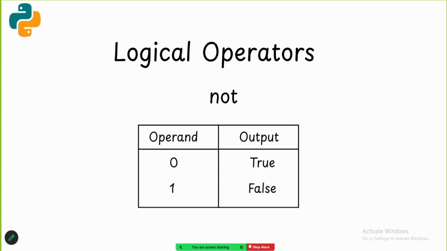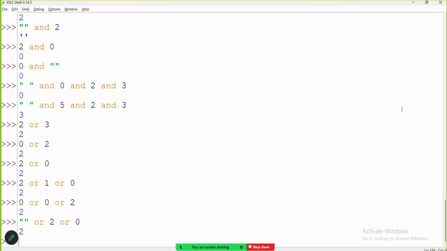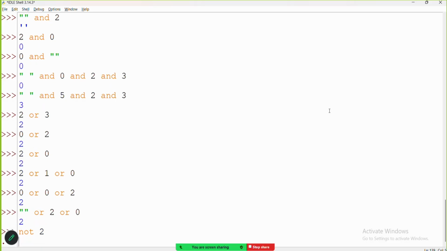So if I give a true value, it will return a false value. If I give a false value, then it will give me true. Let us try it. I'm giving a true value, so not 2. This is how we use the unary operator not. I'm telling 2 is a true value, right? Not true means what will it be? It is a false value. We have only 2 cases, true and false. Not true means it will always be a false value.